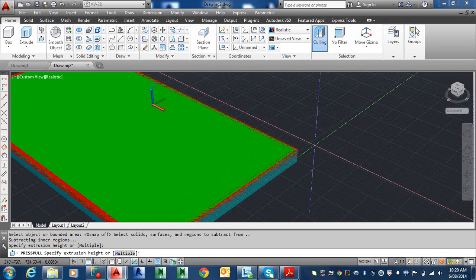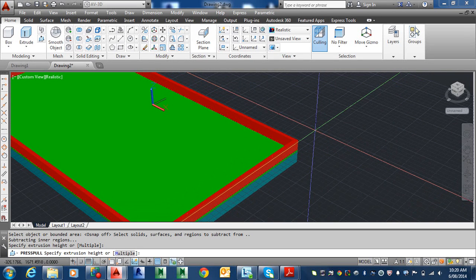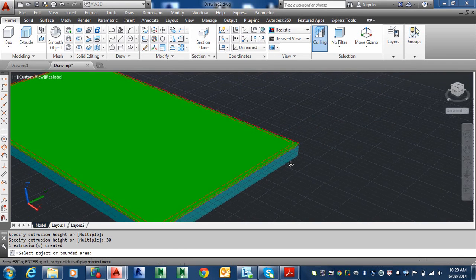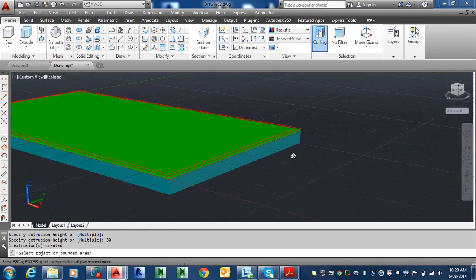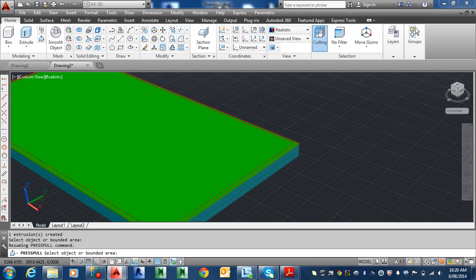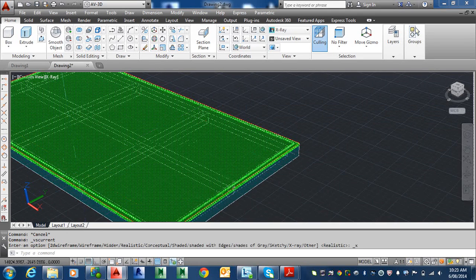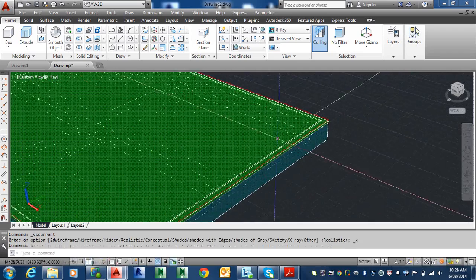So in theory, if I type in minus 30, which is a rebate, it might work. Let's see. Well, I don't know if it worked or not. I can't see it because it's probably gone inside that. So what I'm going to do is go to here and change that to other, not wireframe. Let's try X-ray. X-ray vision. I don't know.